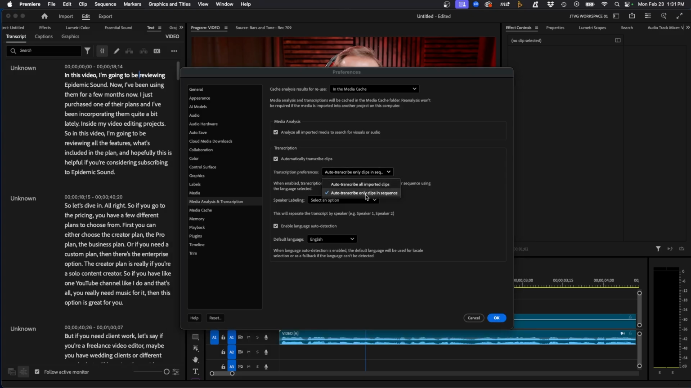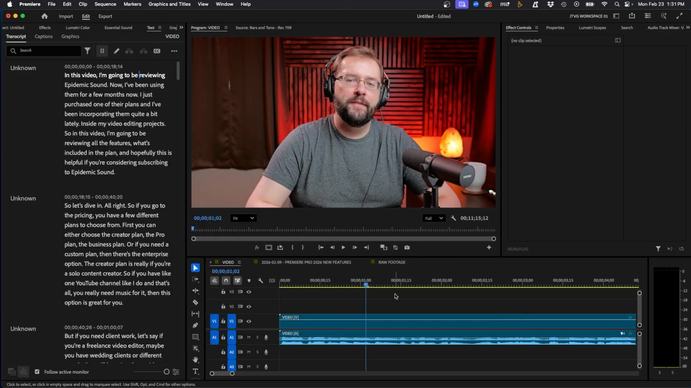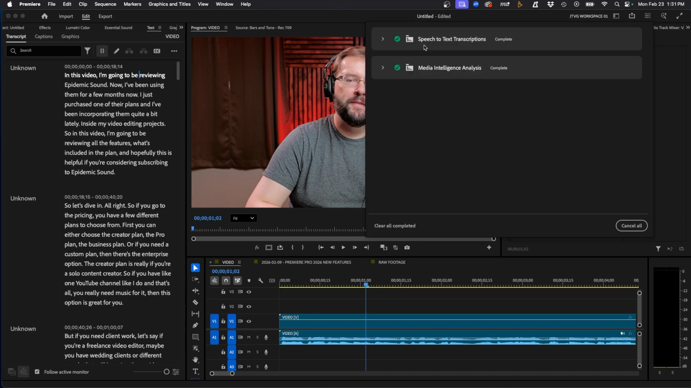And the preference being when the clips are in the sequence, or even if you just want them all when they're imported, you can choose one of these options. But that'll start the transcription process for you. If you want to see your status, if they're ready or not, you can click on this button at the top right. You can see that the speech-to-text transcriptions are complete. But if they're loading, you'll see a progress bar here.